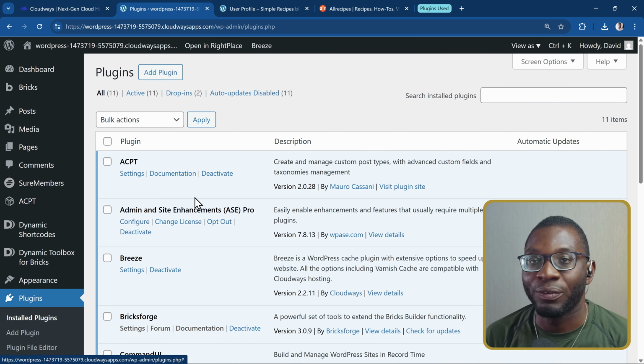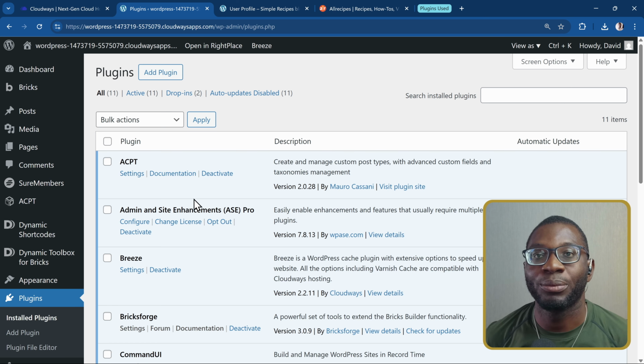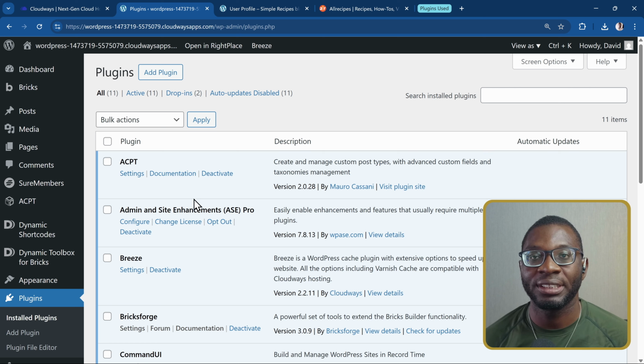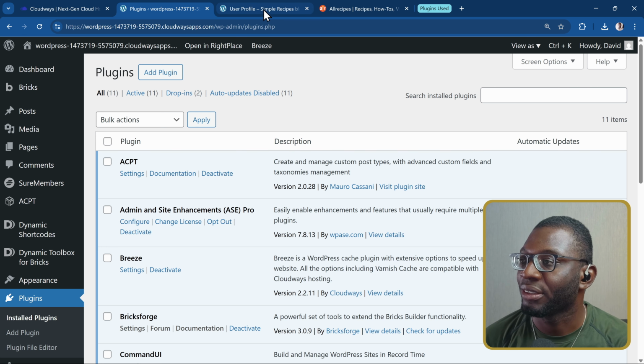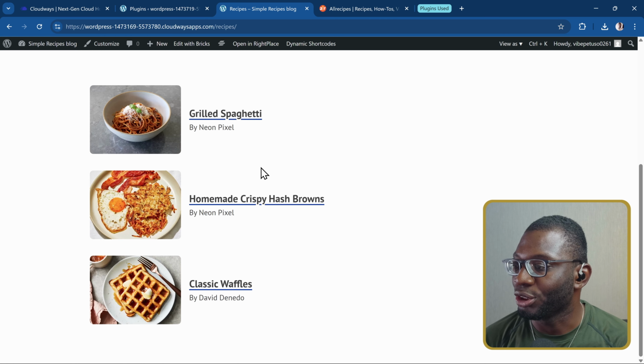So now that I have all of these and I've added all the licenses and done most of the configuration, the first thing we do is we'll use ACPT to create our custom post type for our recipes as well as the custom fields. So now let's decide what the custom fields should be. So let's come back to our example, and I'll just go back to recipes and choose one of the recipes, so maybe classic waffles.